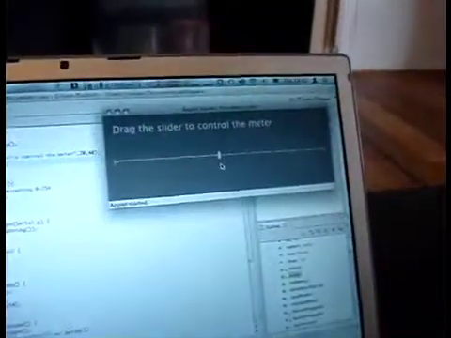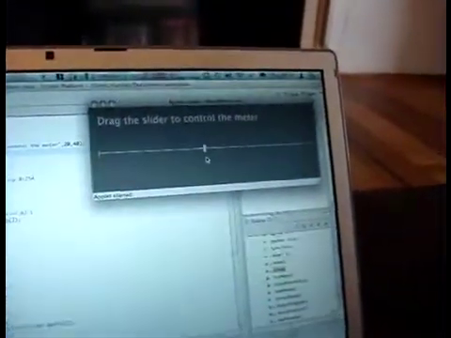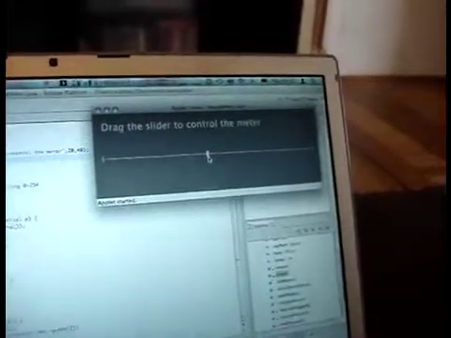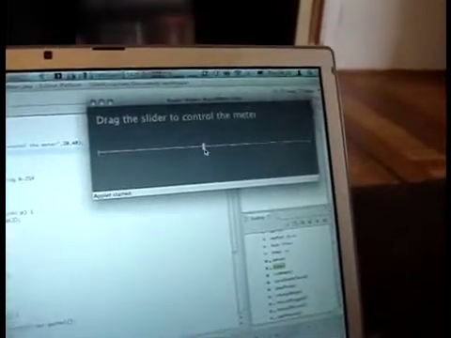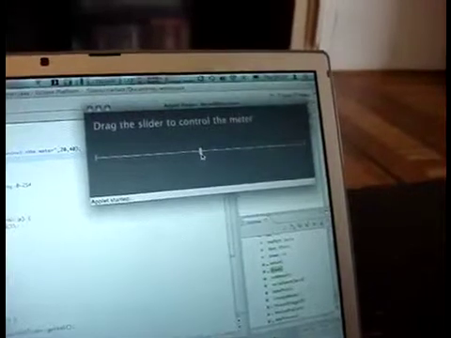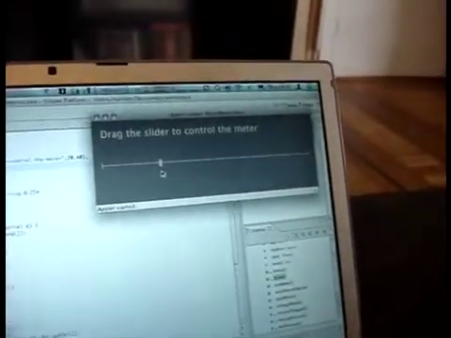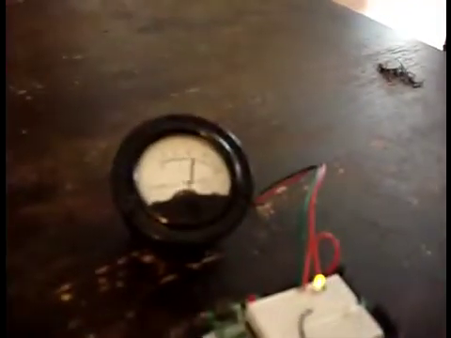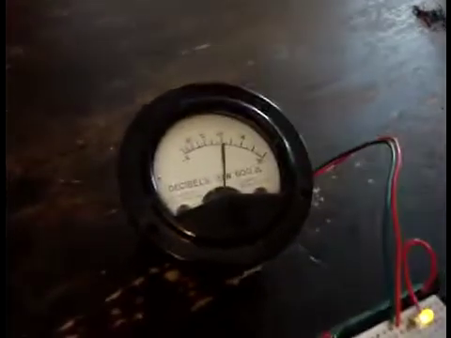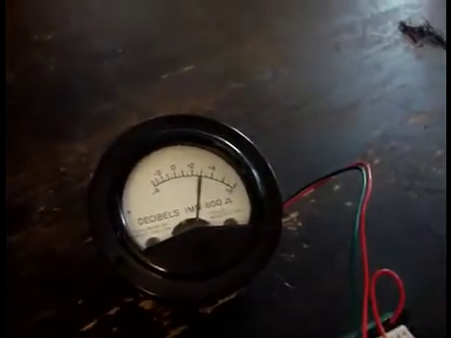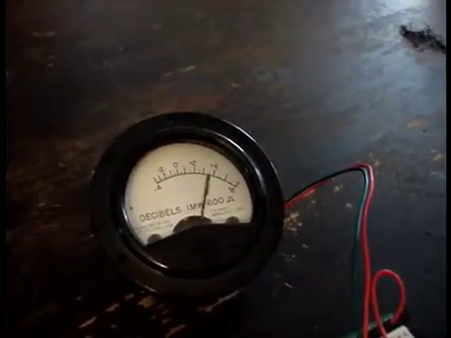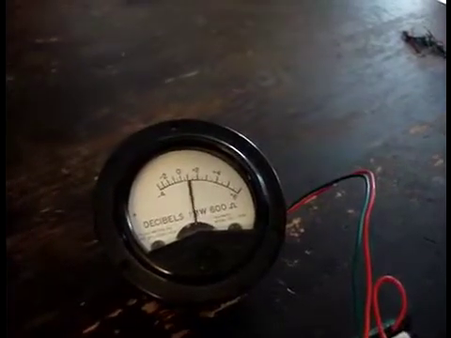To control the meter, I wrote a little sketch in Processing, and the values of the slider are just being converted to bytes and sent directly to the meter. So as I change the position of the slider, the position of the needle on the meter will also change. I've had to map the values in the Arduino to give me a usable range.